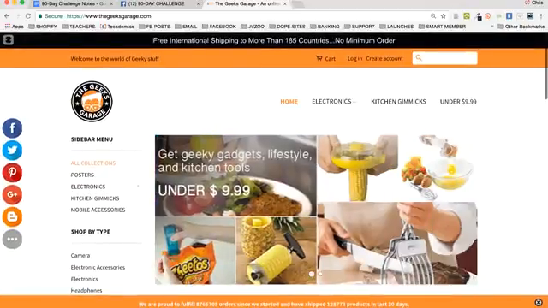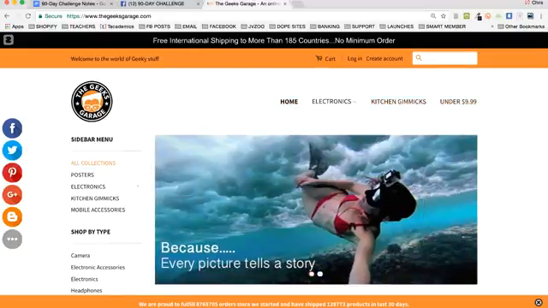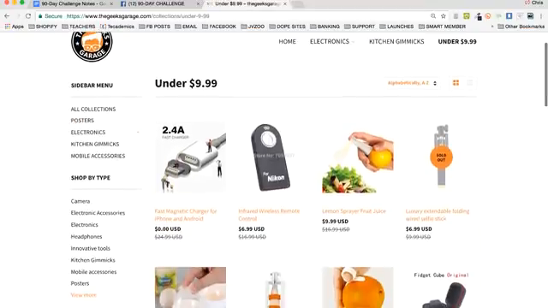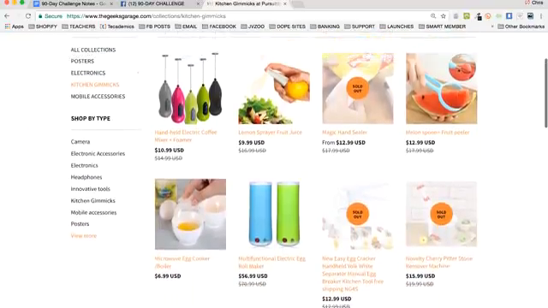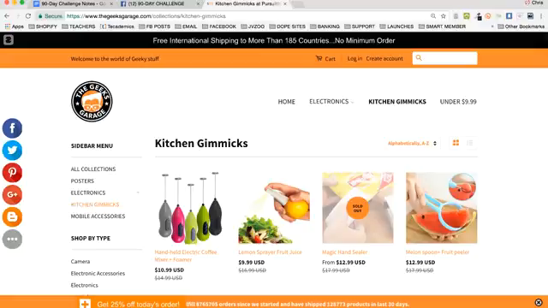Very nice and simple. Now, up on the top, they're using the general menu with drop downs like this to do the same thing. These are linking into collections. So this site uses what's called collections. They add a bunch of products into collections and they link to them. So you've got the under $9.99 collection, which is going to bring up products that are under $10. They've got the kitchen gimmicks collection, which is going to bring up a bunch of kitchen products. And they've got the electronic.